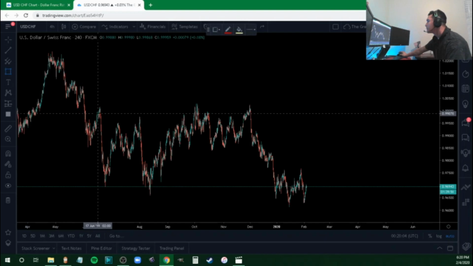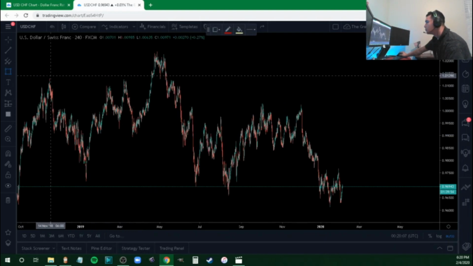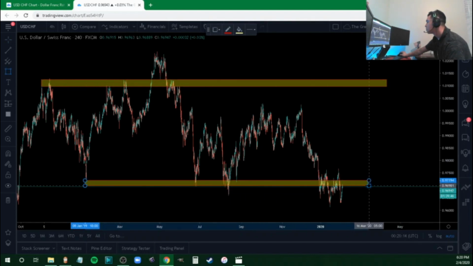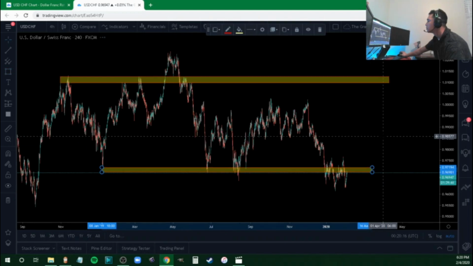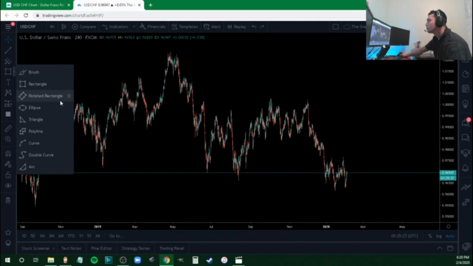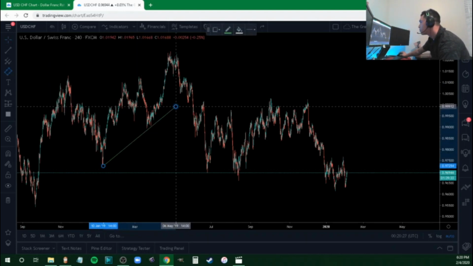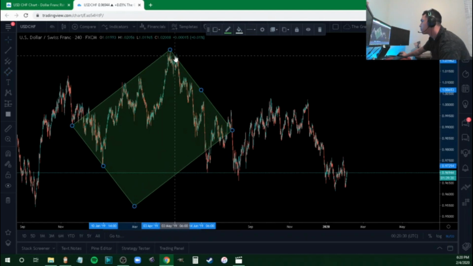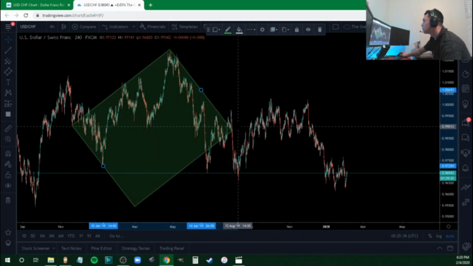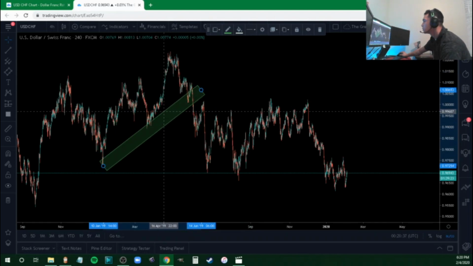We have a rectangle for zones. This is what I like to use for drawing out my zones. Pretty simple. Then you have your rotated rectangle. Pretty much the same kind of stuff there.